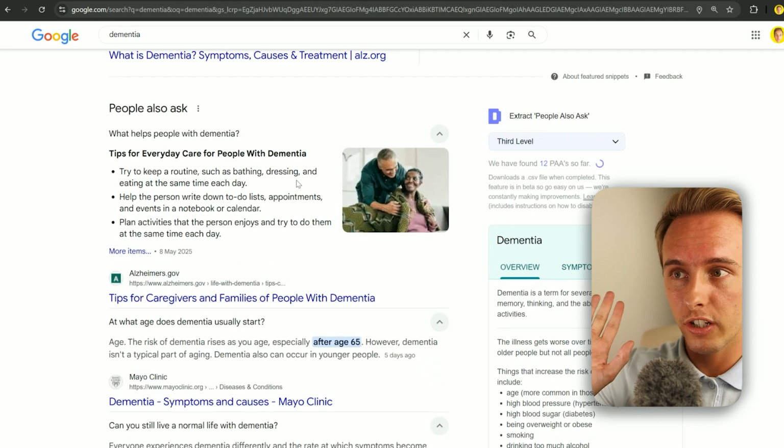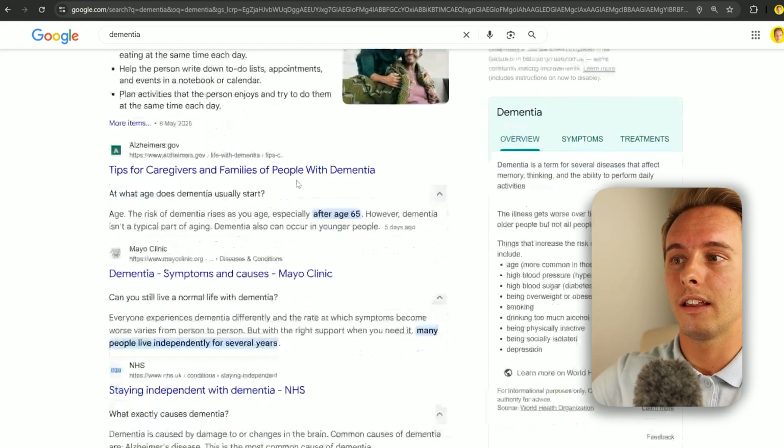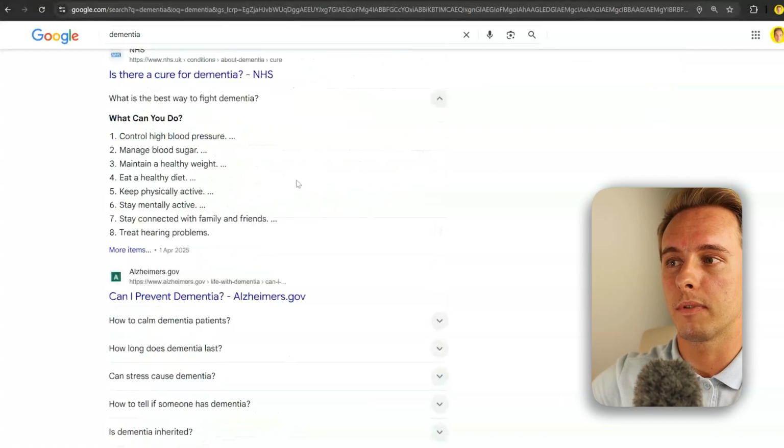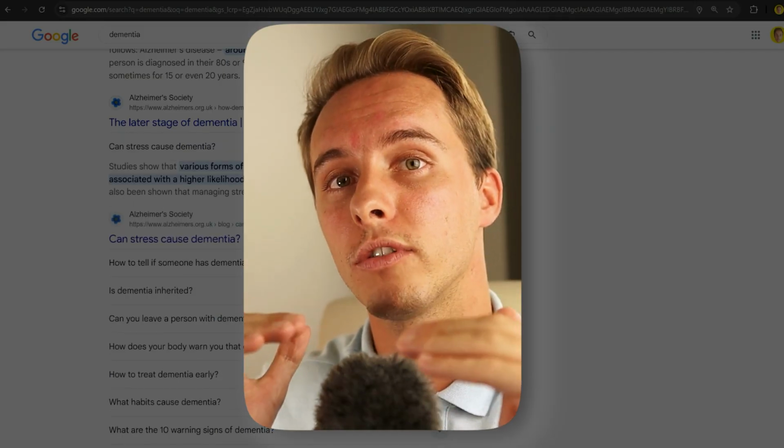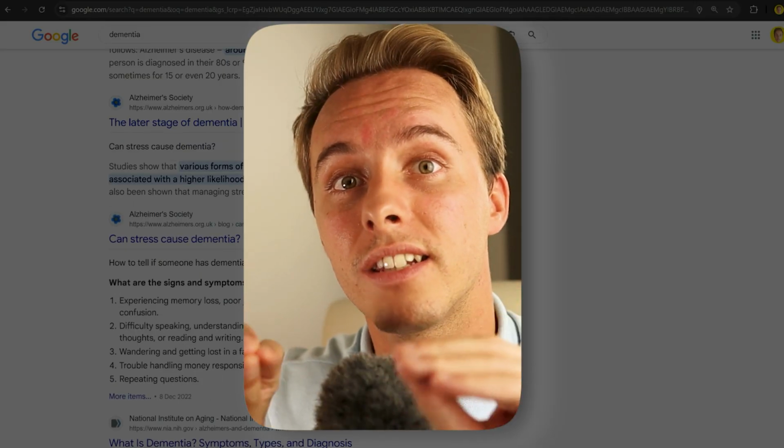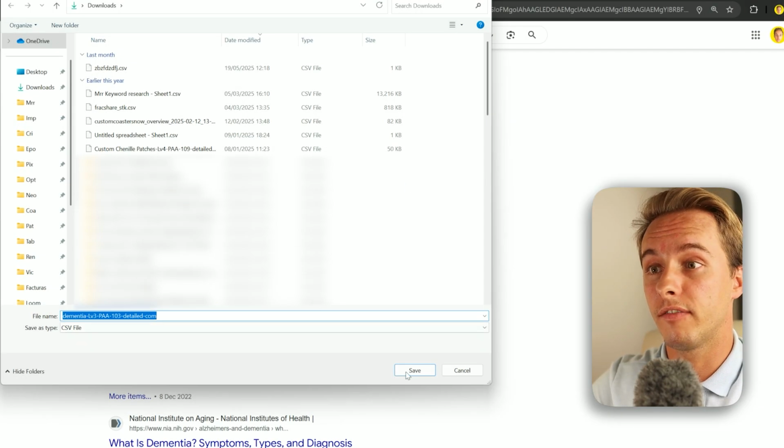Literally, look at this. I'm not touching anything. It's just opening them for you, and then more and more are appearing really quick. Oh, look at this. Look how many already. And then once it's done, it's going to export them in a Google Sheets so you can see these questions. And there it is, CSV file, save.